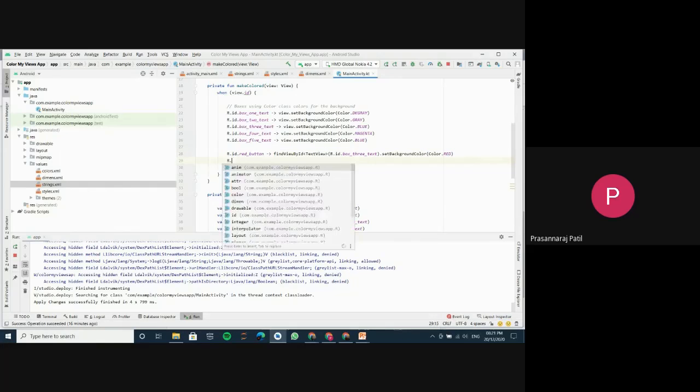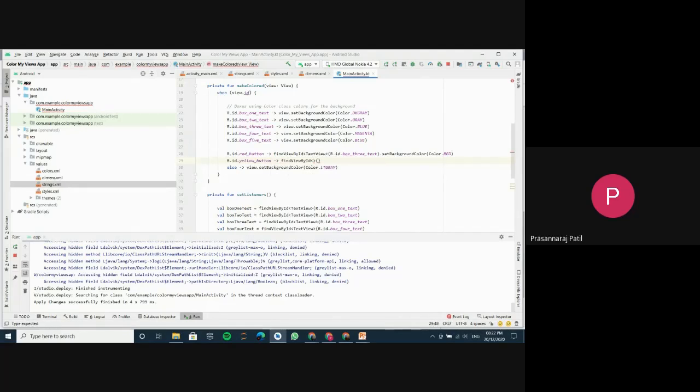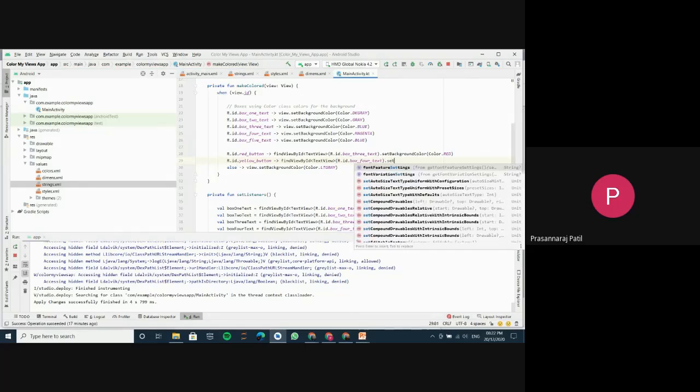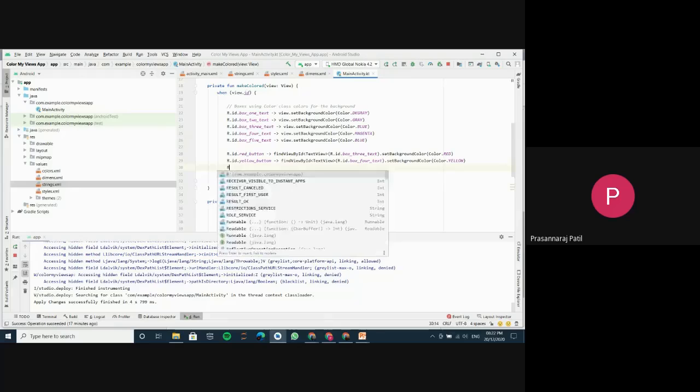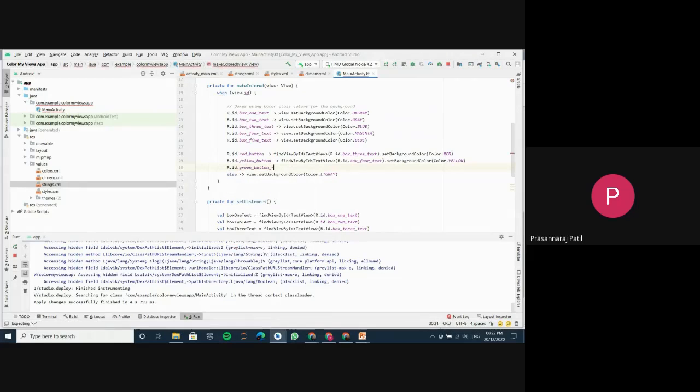Likewise, if the ID is yellow button, we have to take findViewById, text view, R.id.box 4, setBackgroundColor Color.YELLOW, and likewise for the green button.